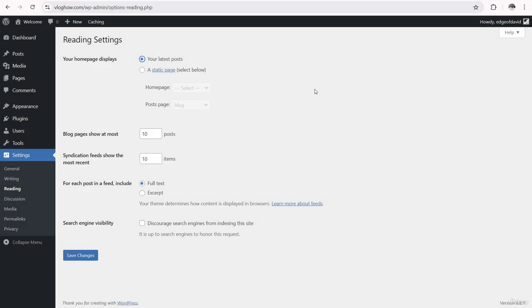Editing and adjusting your reading settings. Alright, so the first item is your homepage displays. By default, it's set to your latest posts, but most people want to build out a custom homepage, so you want to click on a static page right there. Now, what page will be the homepage? You actually have to create a page and set it as the homepage over here.